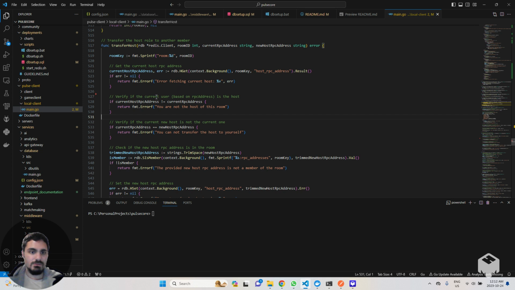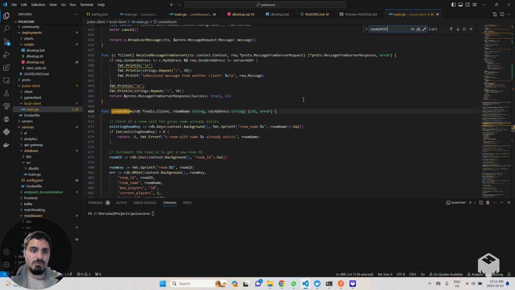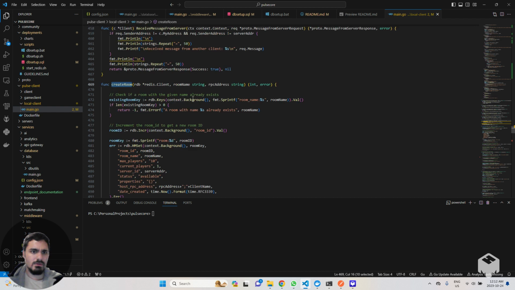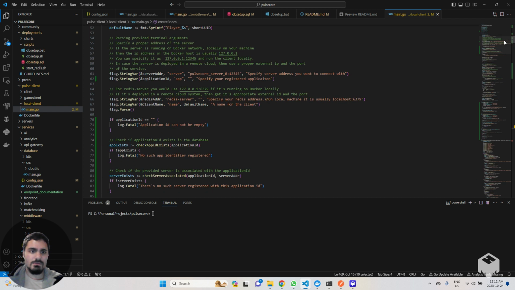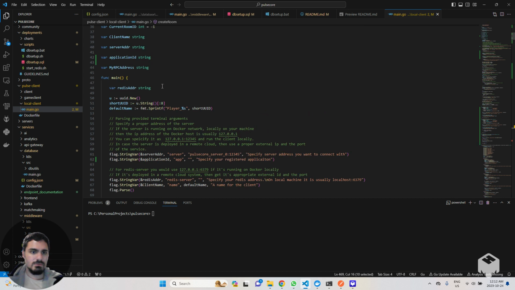So then we verify if the user based on RPC address is the host. So we compare the current host RPC address to the current RPC address. The current RPC address is passed to the transfer host in here. So the current RPC address is my RPC address that is set in both create room and join room functions in here at the end. I think no, it was in the main function. I reset it, changed the logic. So where is it?